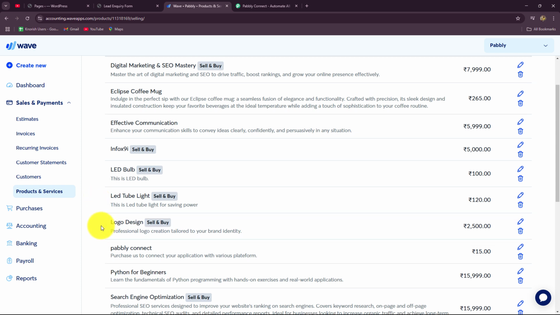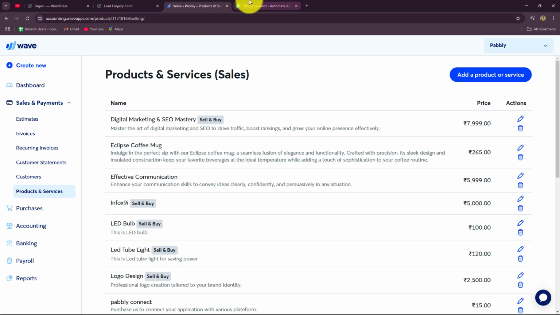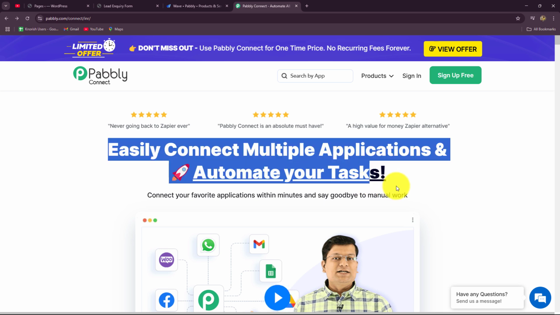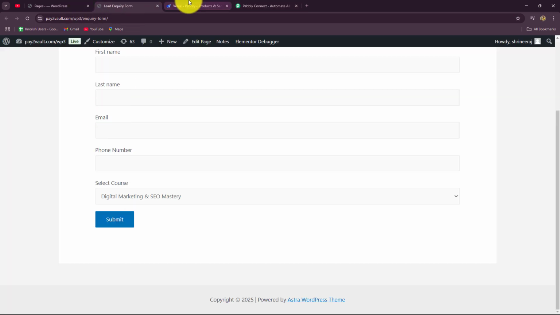Now, to automate this entire process, I will have to build the connection between Contact Form 7 and Wave, and that I'm going to do without any coding and any programming skills with the help of Pabbly Connect. So Pabbly Connect is an amazing automation and integration software that helps us to automate all our daily repetitive tasks without the requirement of any coding and any programming skills. So let's get started quickly.